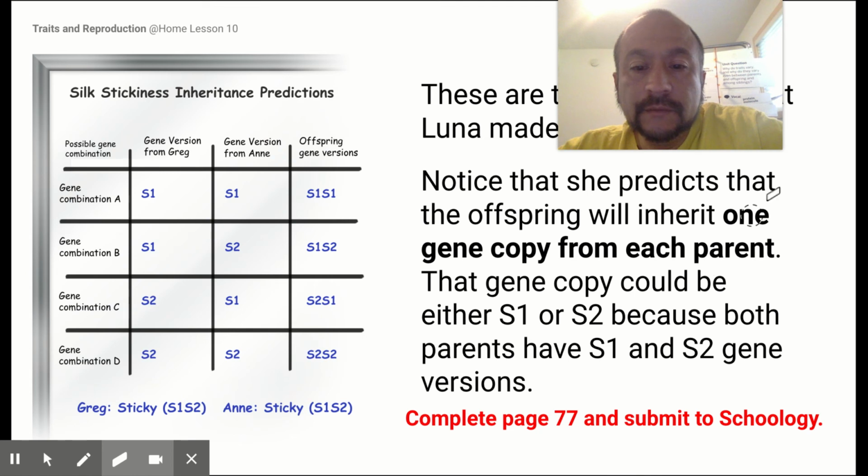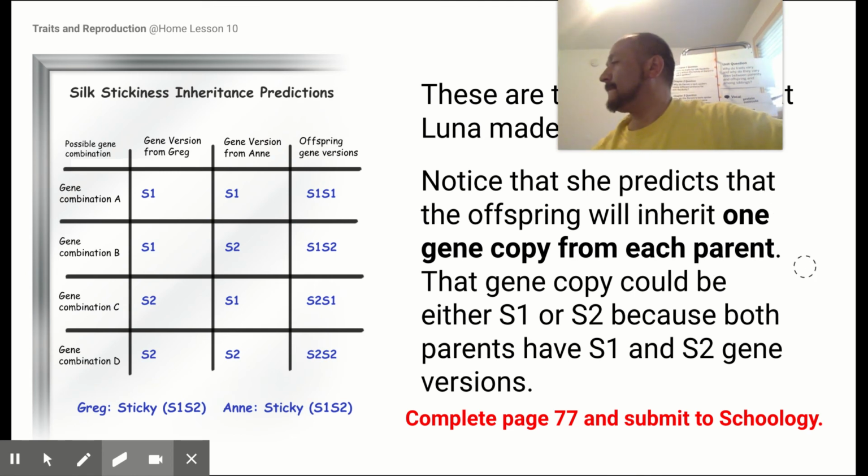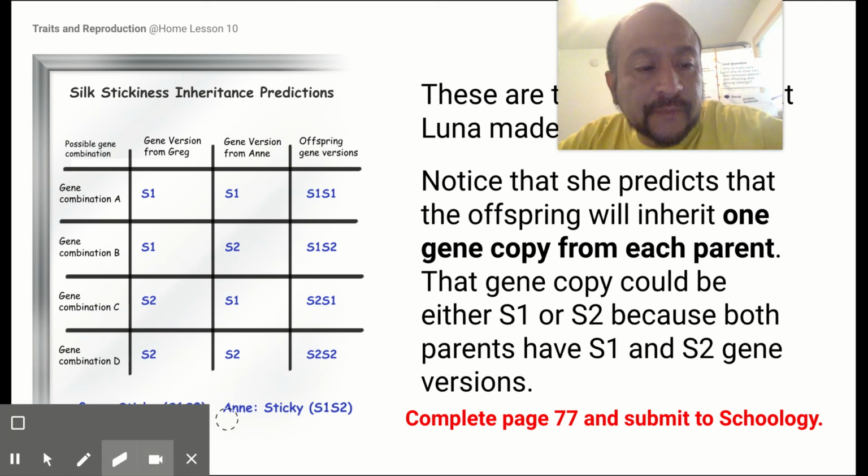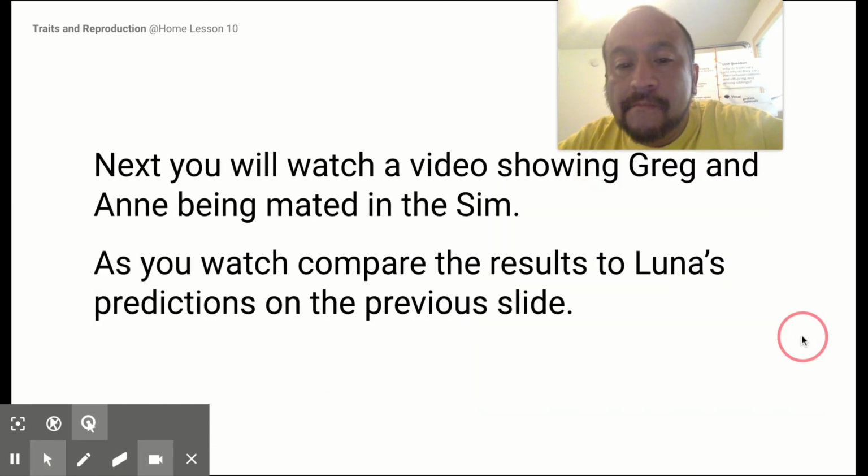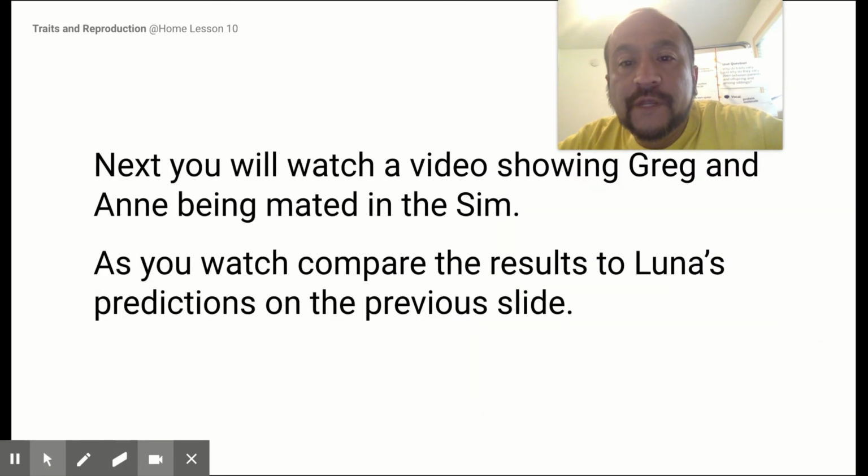So we're going to head over to page 77. And we're going to be writing all of this information down. We're going to launch the sim, and we're going to be jotting down the data. Next, we're going to watch a video showing Greg and Anne being mated in the sim. As you watch, compare the results to Luna's predictions on the previous slide.